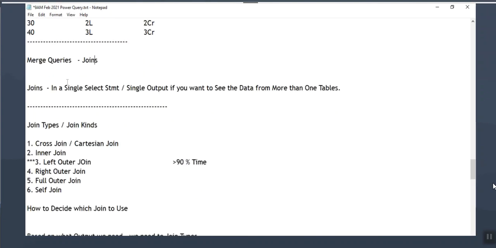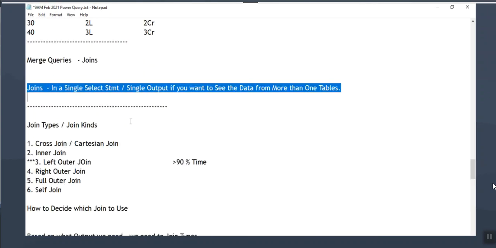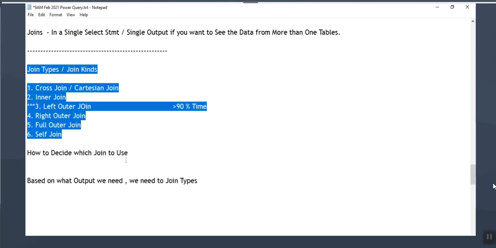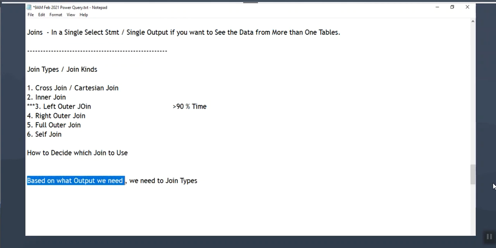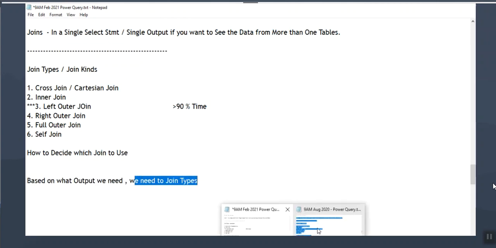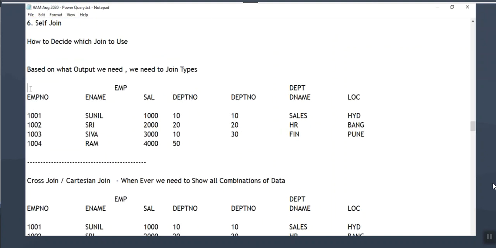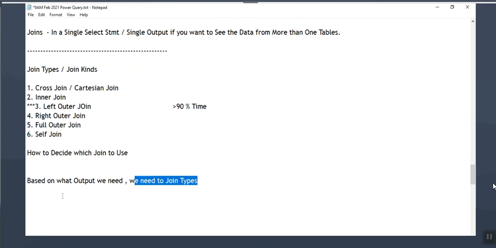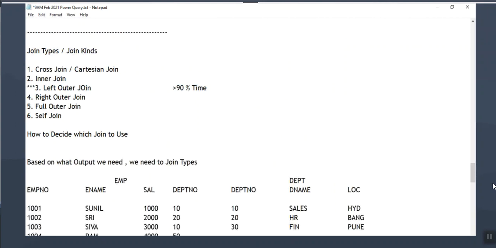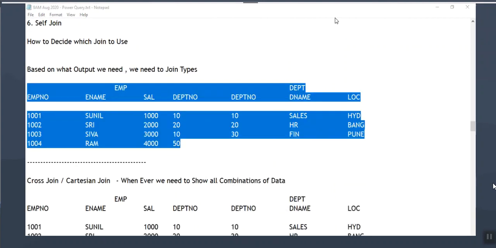So I discussed what is merge queries and when you need to go with this, what are the different types of join types you have, and how to decide which join to use. Based on the output we need to choose the join types. Fine, okay. I'll take some two sample tables here, EMP table and DEPT table. I'll explain about the join types now.